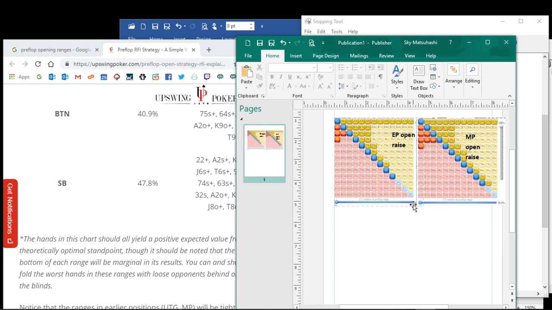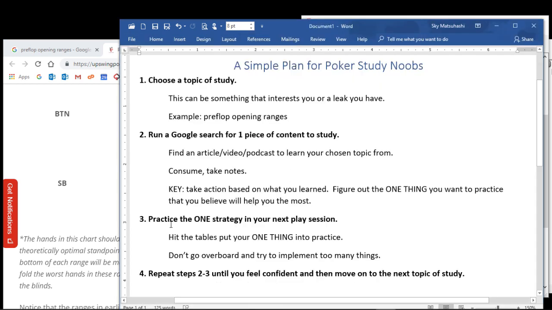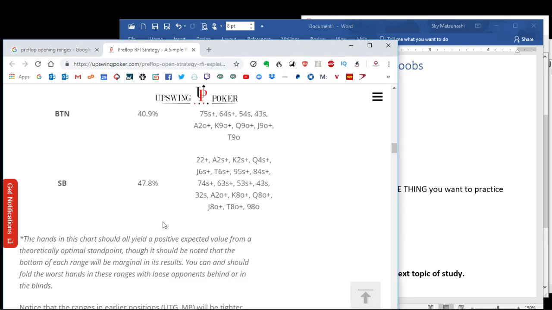So that would be the one thing that I'd recommend if you're working on pre-flop opening ranges. Now, of course, practice that one strategy, hit the tables, put your one thing into practice, have that printout right next to you, and if it says to open up with 8-6 suited, bam, open raise with that 8-6 suited. And then, once again, don't go overboard and try to implement too many things. Like I said, in this article, he talks about open raising ranges and variable bet sizing. Don't try to do both if you've never done either one before, right?